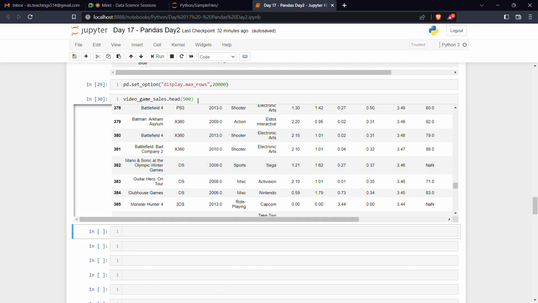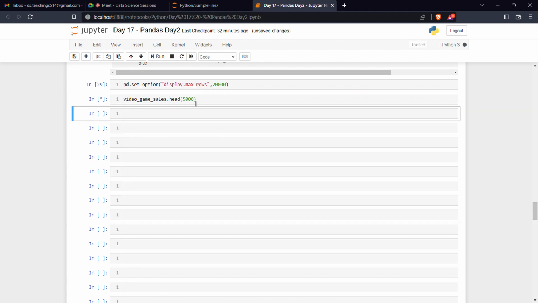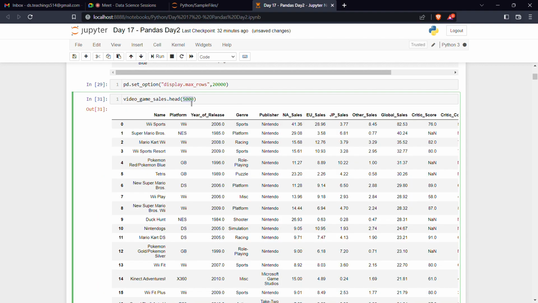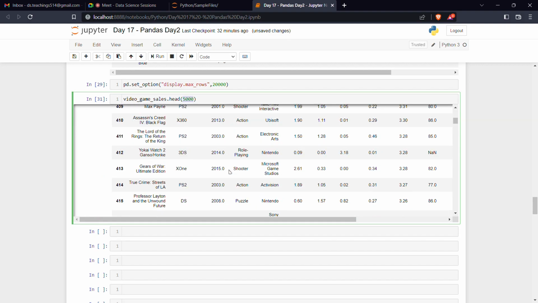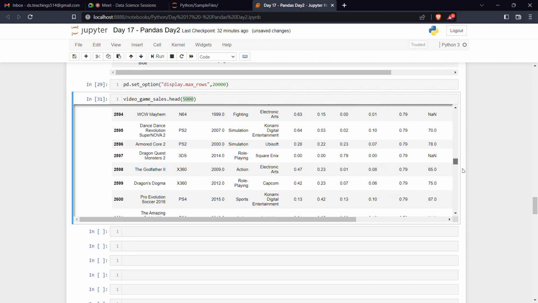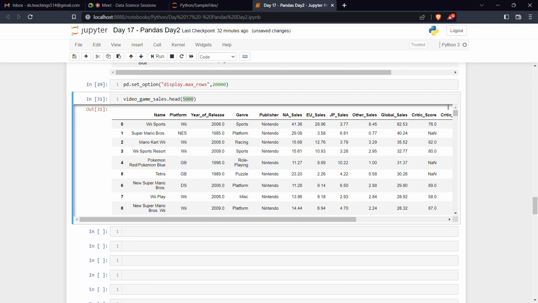Whatever number of records you mention, it is going to display that many records. Here I am showing 5,000 records, so there won't be any hiding. You can just do pd.set_option and then say display.max_rows, with how many rows you want to show. Let me put None. If you put None, that represents till the end, so it is going to display everything.